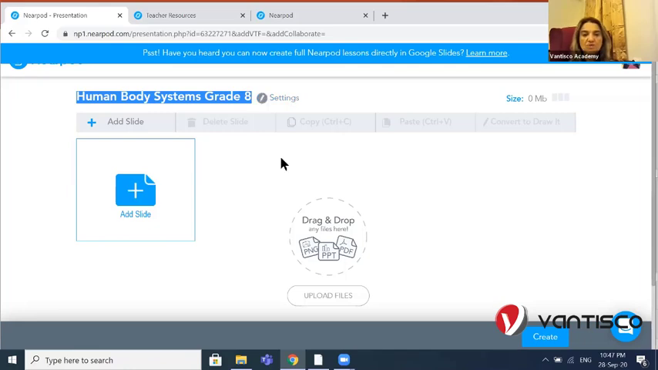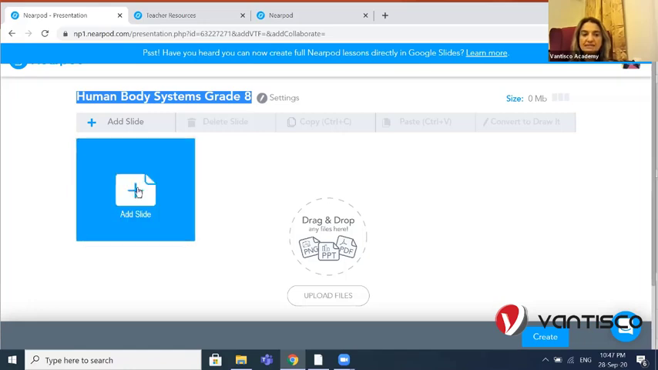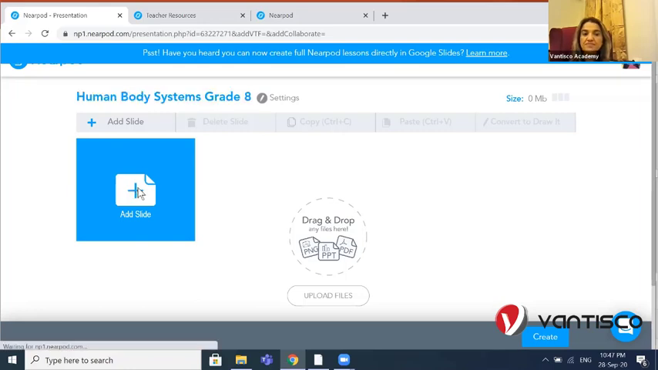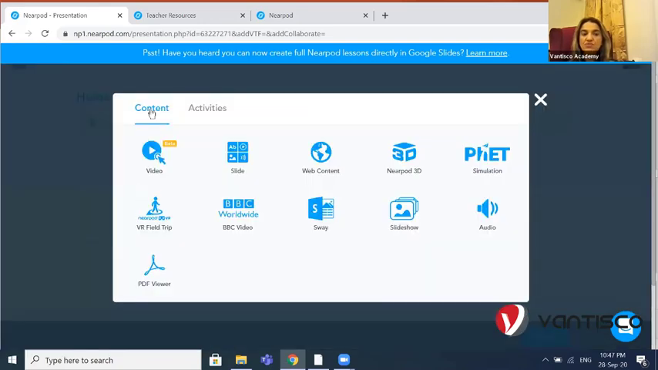Step number 2, I will start creating my Nearpod. This means I will start with the content. Simply, if you add slide, we have content, we have activities. Content means the material that we're going to start with building our new Nearpod lesson. We will start with the material for our students. For example, I will start with the title.